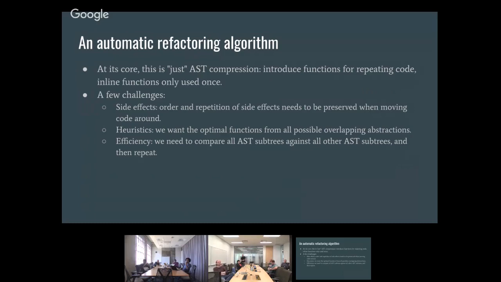You need to design good heuristics, because the amount of possible refactorings that you can do is endless, and they often overlap. So you need to choose which one is the better abstraction out of two. And then of course you also need to be efficient, because the naive version of the algorithm is just match every possible AST subtree against every other possible AST subtree, and then repeat that thousands of times until you're done refactoring. So the naive version is very, very slow, so that somehow needs to be made faster.